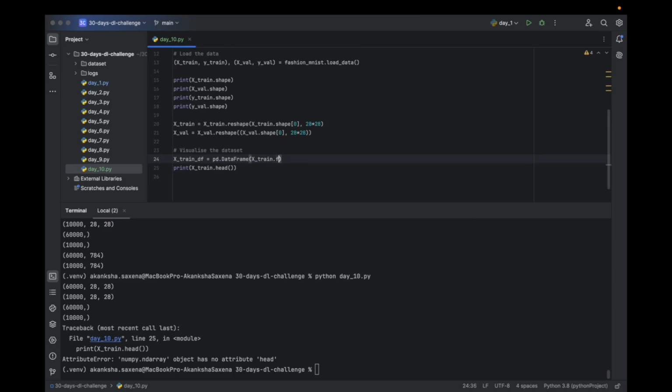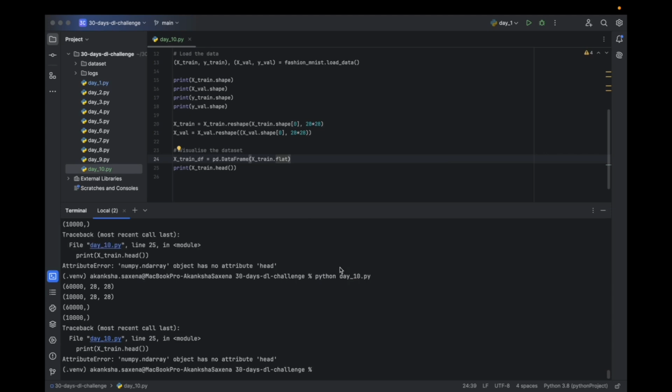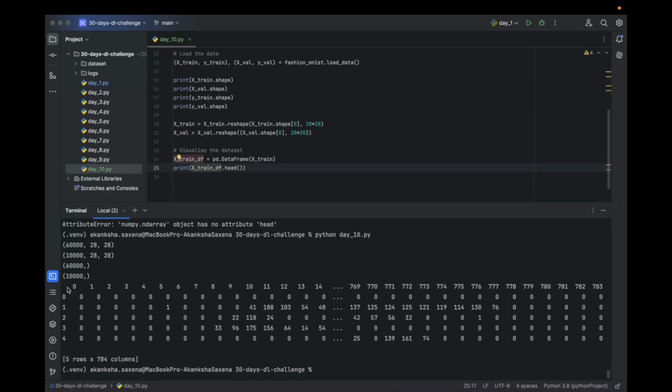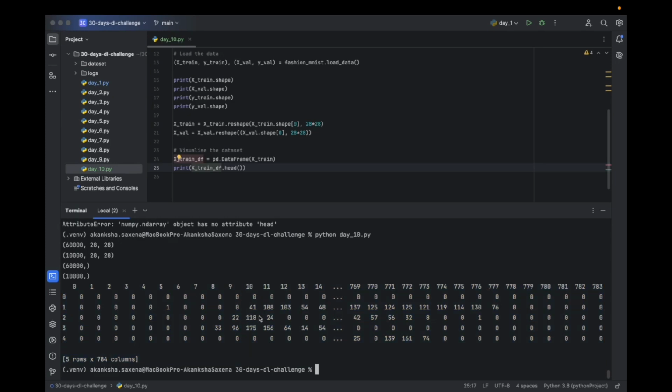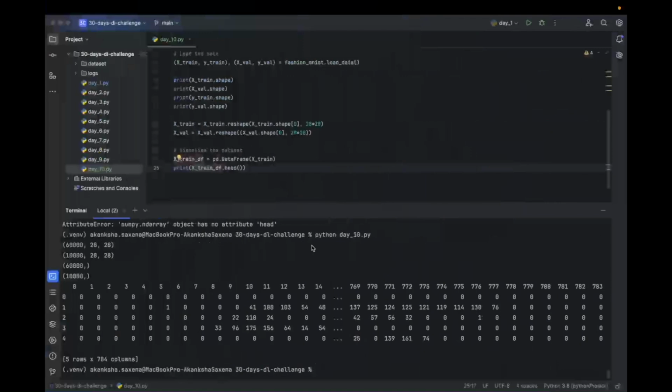Okay, I guess we have to flatten it first. Oh, maybe we do not have to flatten it. We were using the wrong variable name. Okay, see, the data here has 784 columns, and the values are like 22, 118, 188, 166. So the values are in the range of 0 to 255.